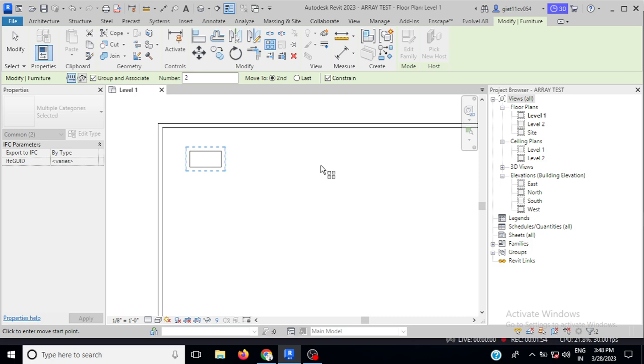Okay, move to second. If you click on move to second, it means if you move the object, it will be in the second position. Suppose if you move this object, it will be in the second position. Let's see here, constant. If you click the box constant, then the object will move horizontally or vertically. So let's see.